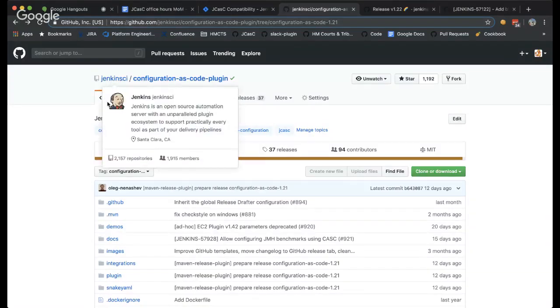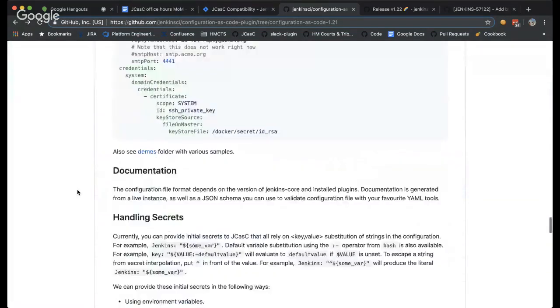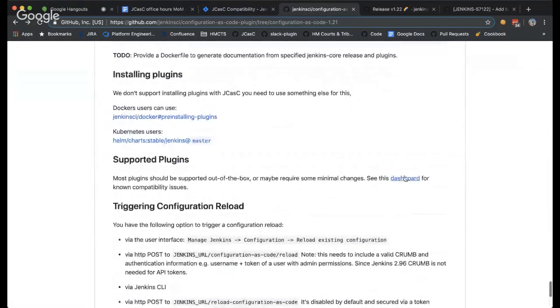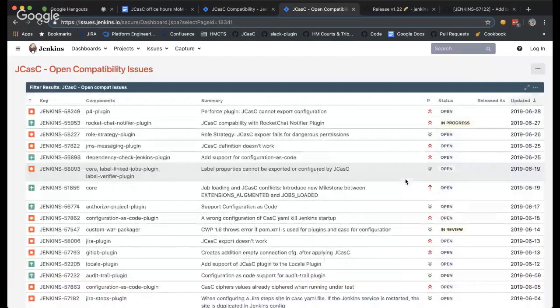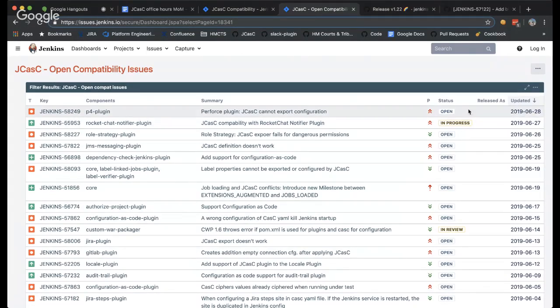The other dashboard, I think, is sorted by recently updated. Yeah, maybe. Well, I think yeah. Oh. Yeah, so this is the only open dashboard. So open compatibility issues. Yeah, this one's sorted by updated. Okay.